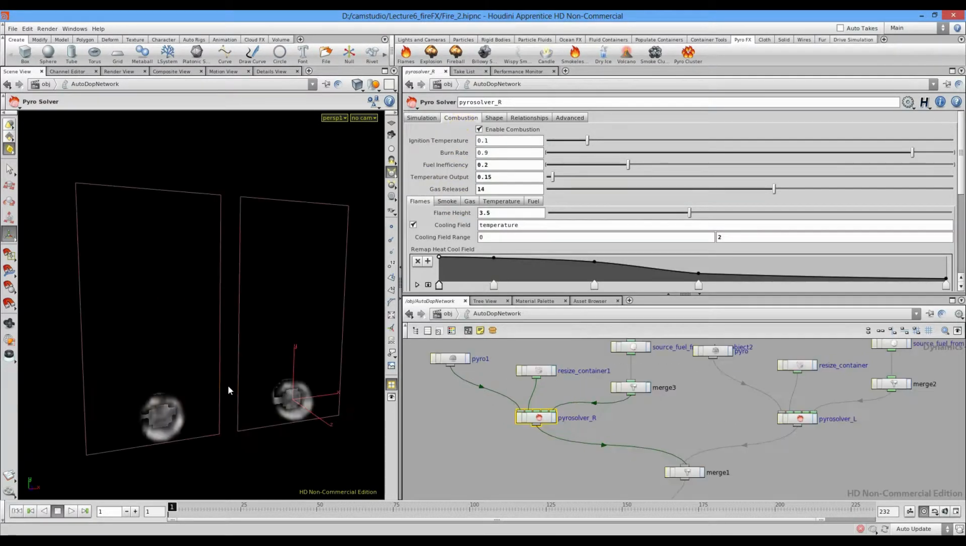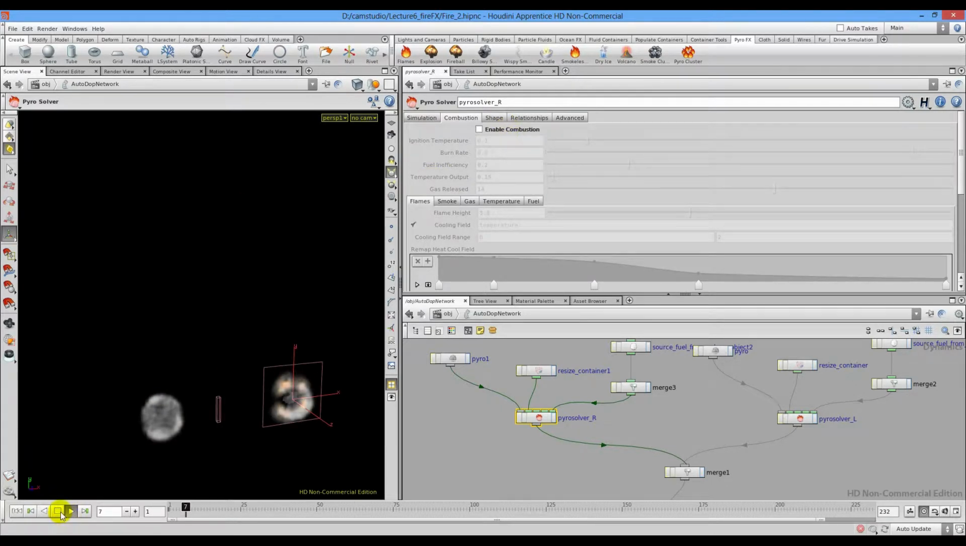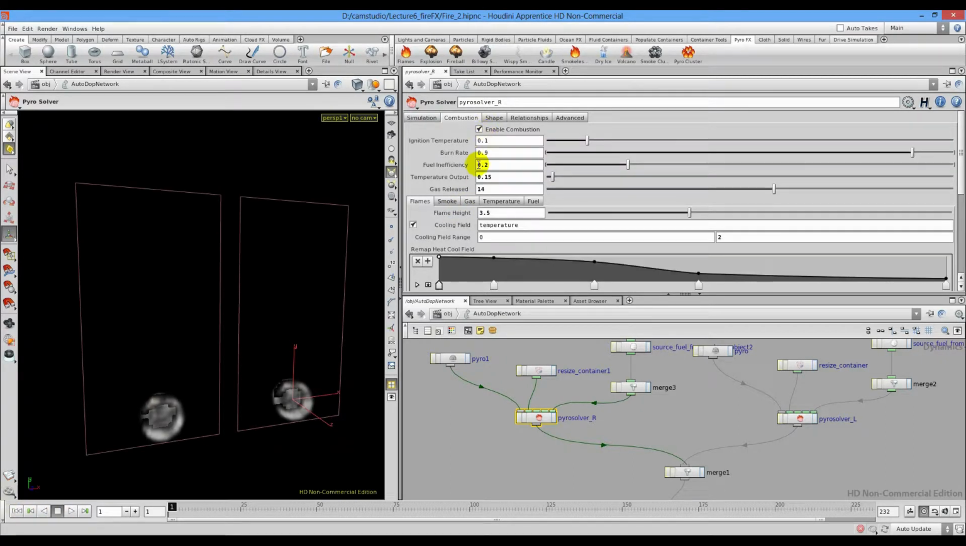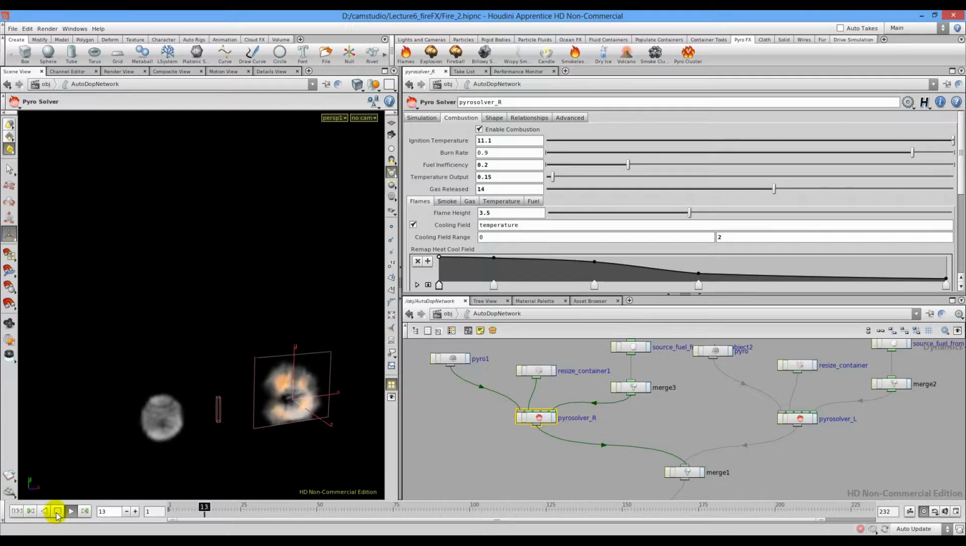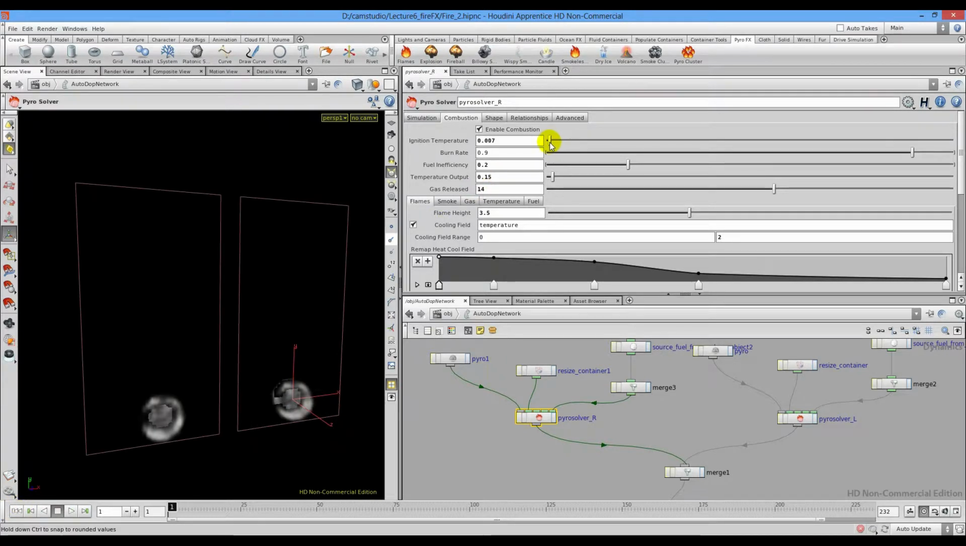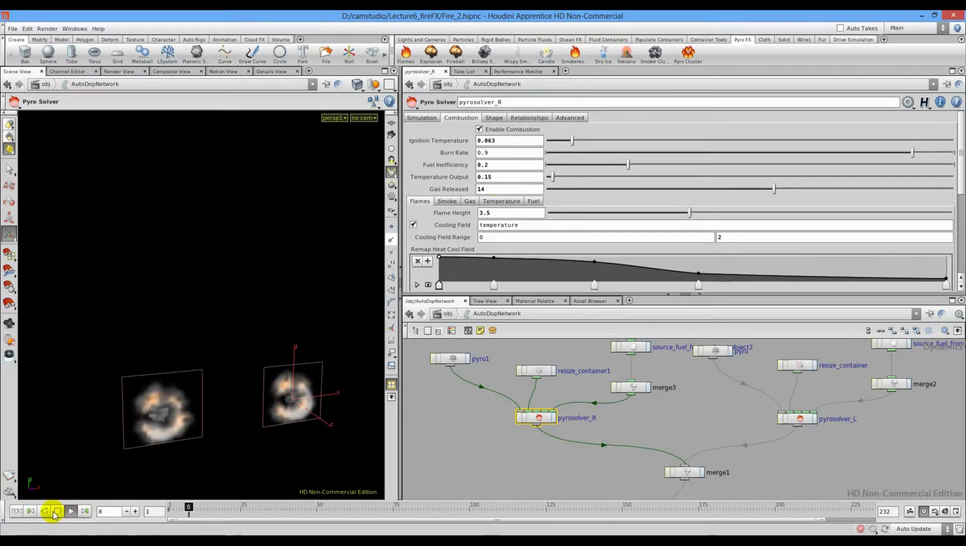Okay, next tab is combustion. In the combustion tab we have the enable combustion checkbox. If I turn this off, the simulation will stop. So I bring it back. Ignition temperature is a threshold for the temperature field value. If the field value is lower than this, the ignition will not happen. So I set something high, and the fuel is here, but no ignition happens. If I set it to something low, the ignition starts.